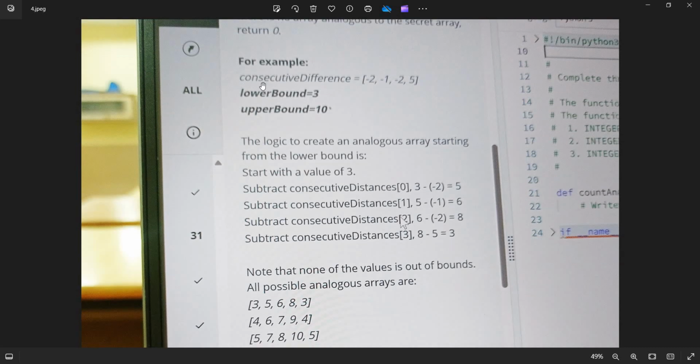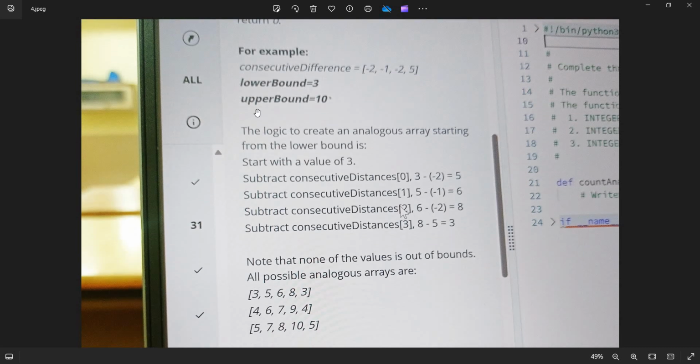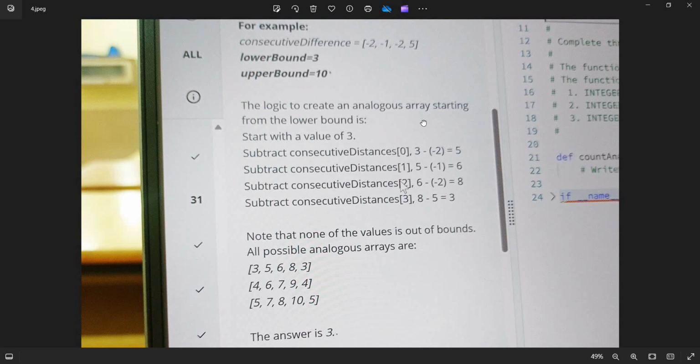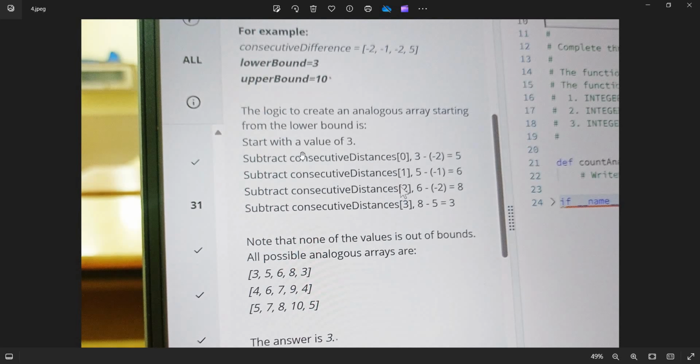So here is the example. The consecutive differences are -2, -1, -2, 5, and the lower bound is 3 and the upper bound is 10. Let us see the logic to create an analogous array. Starting from the lower boundary, start with the value of 3. Subtract consecutive differences: difference 0, 3 minus (-2) is equal to 5. Subtract consecutive difference 1, 5 minus (-1) is equal to 6.